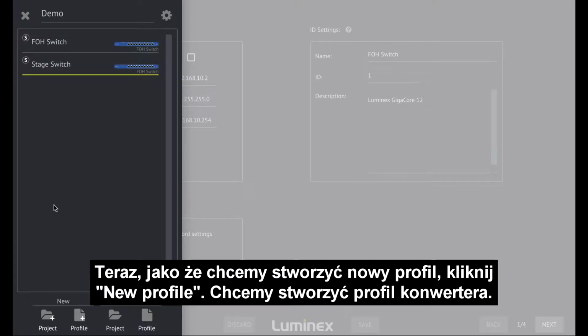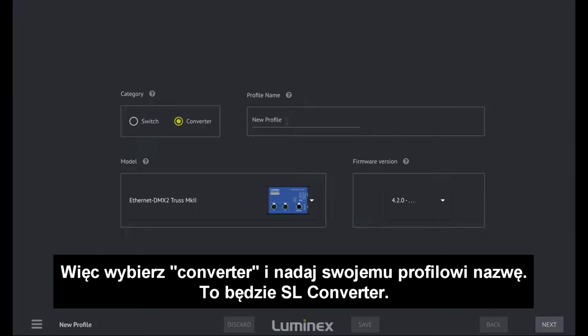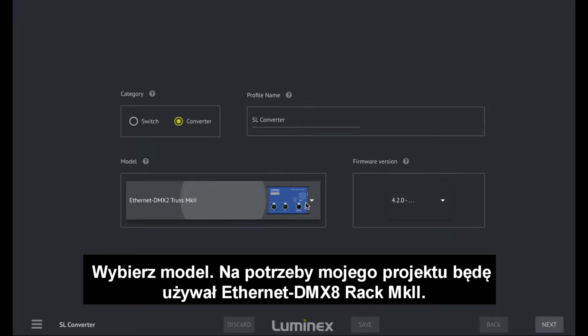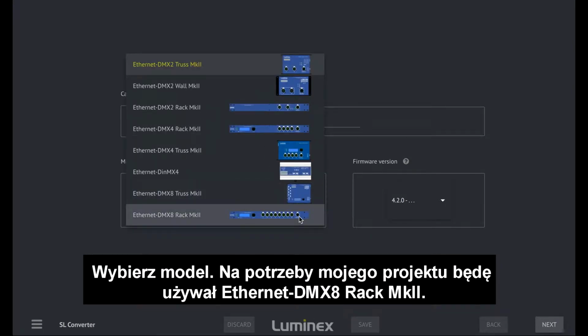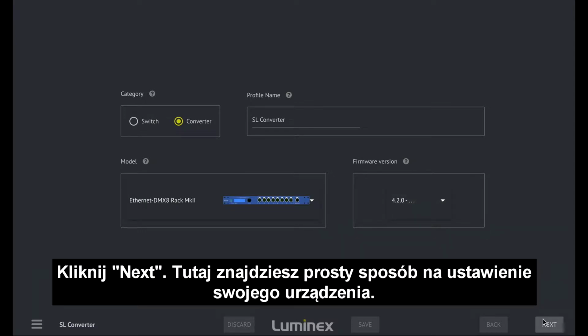Now, as we want to create a new profile, click on New Profile. Here we want to create a converter profile, so select Converter and give this profile a name. This will be my stage left converter. Select the model. For my project I will be using an Ethernet-DMX 8 rack MK2. Mind that to be fully compliant with the profile created with the application, your converter should be running 4.2.0 firmware at least. Click Next.